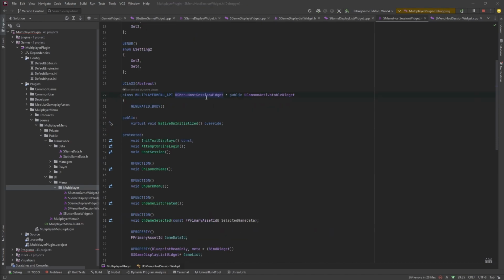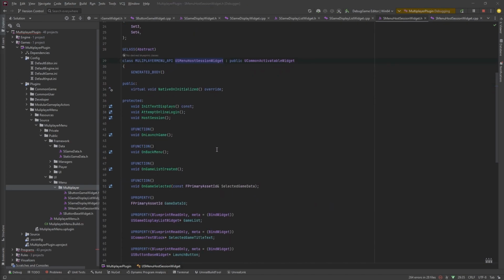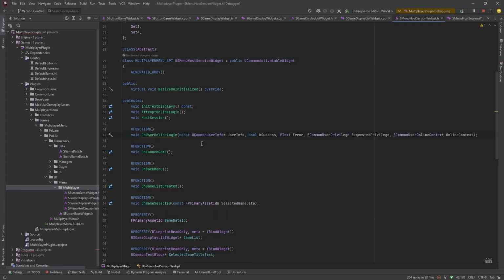And that has its own signature, so we need to bring in that signature as it is. So I'll put this here. And it's got the common user info, which we'll need to add a header for. And then success, which is Boolean, text for an error message. It's got some privilege struct here, and it's got an online context struct.